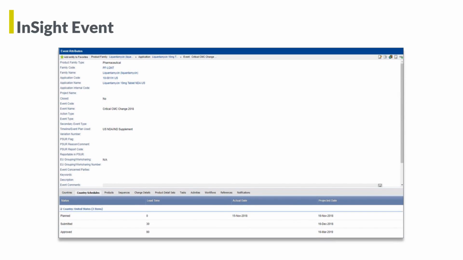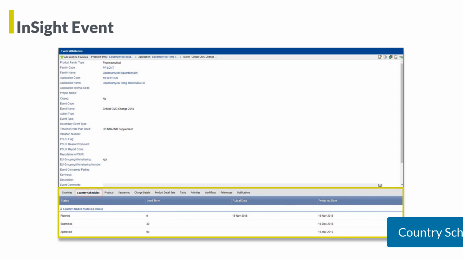Taking a look at an event attributes screen, we can see the data relevant to that particular regulatory action. In this case, this is an event reflecting a CMC change. One major advantage of events is that they allow us to create a timeline for the particular milestones that are part of this event.